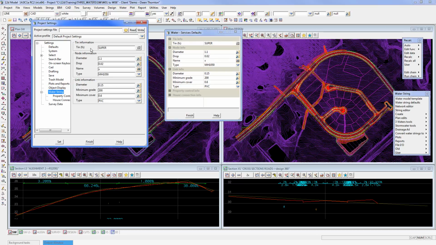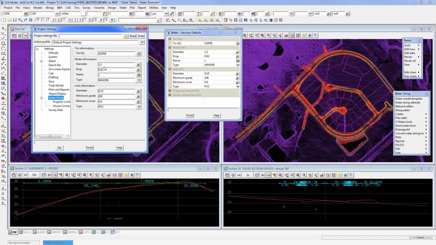Under water string you can see pretty much the same information. So you've got a choice now. You can either go to this panel from the water toolbar to bring up the water services defaults panel, or you can just click on project settings here and come down to water string and set them all this way. The choice is yours effectively.